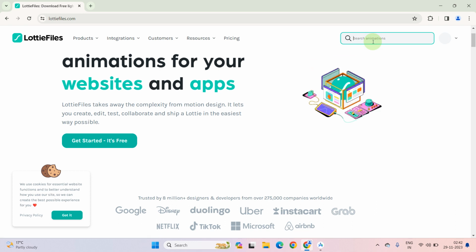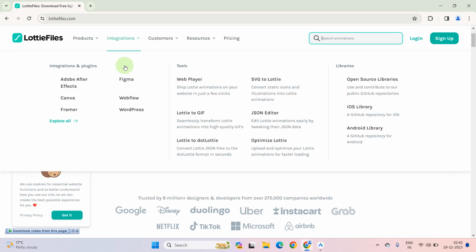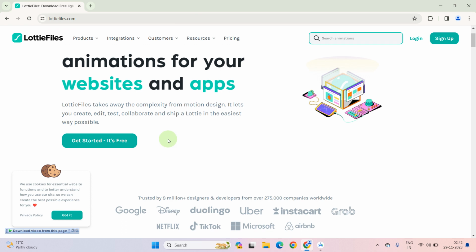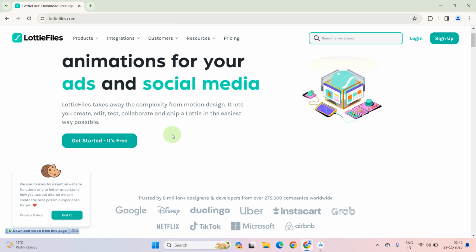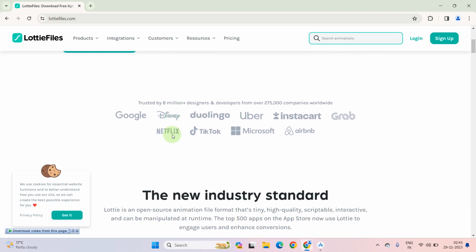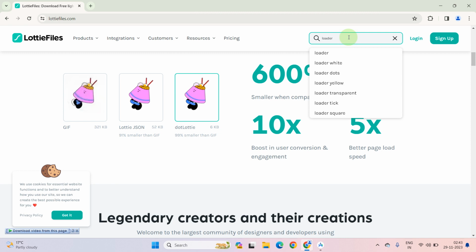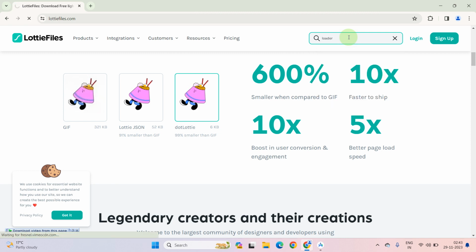One more important thing is that if your PC is slow, then do not open the lottiefiles.com website on your PC, because it will start hanging your PC. Okay, because it has a lot of animations on the website. So avoid viewing this website on a slow PC. So let's search for a loader animation because we want to show a progress loader. Simply type loader and press enter.